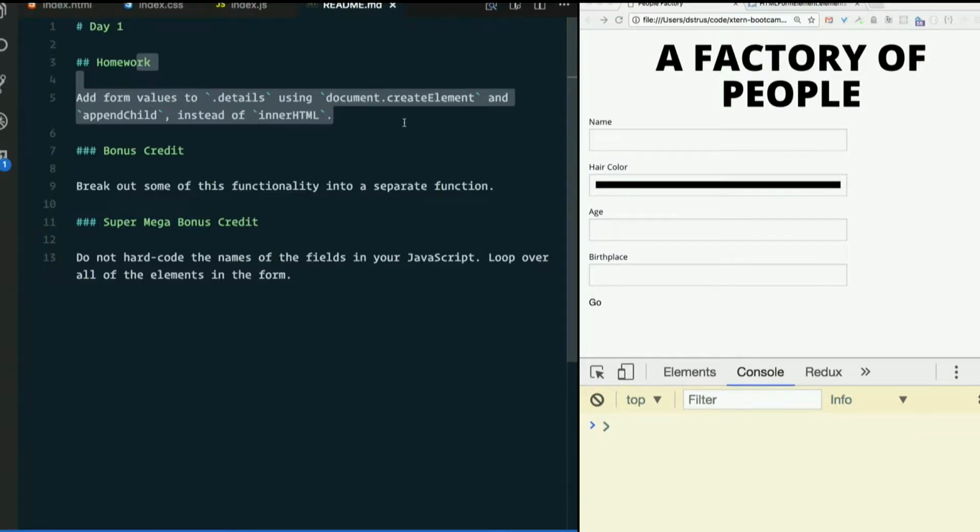Who got the base level homework done? Check it out. All right. Who got the bonus credit? Super mega bonus credit? Cool. Heck, I'm happy you just tried.